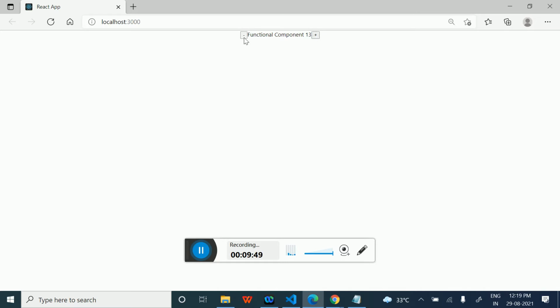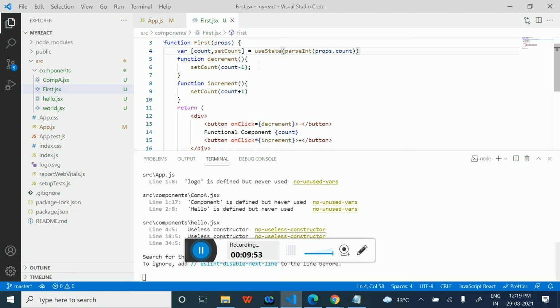Now this is increasing, now this is decreasing. Okay. So how can we create a state? I have created the state like this. And how can we modify the state? By setCount, I have modified the state count.